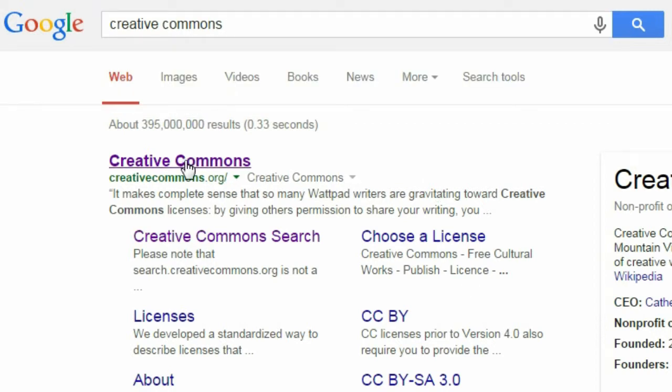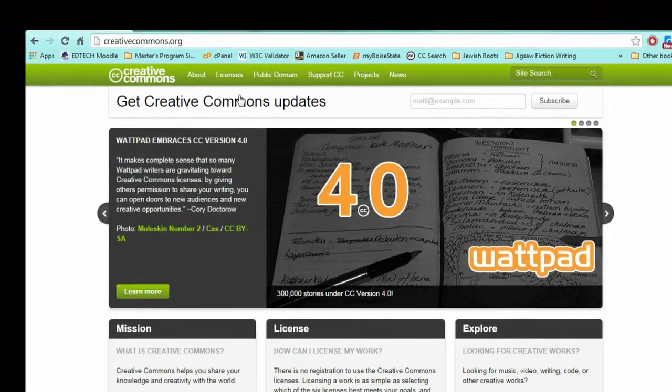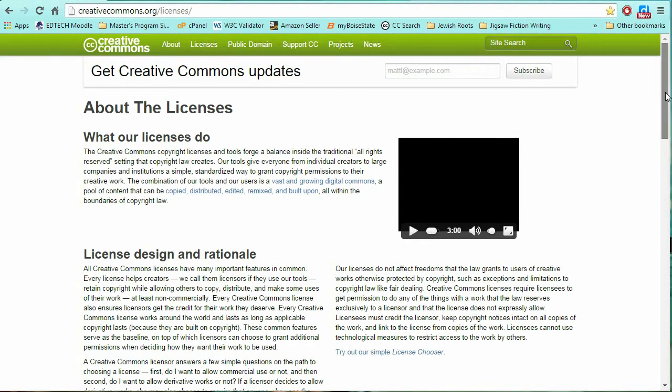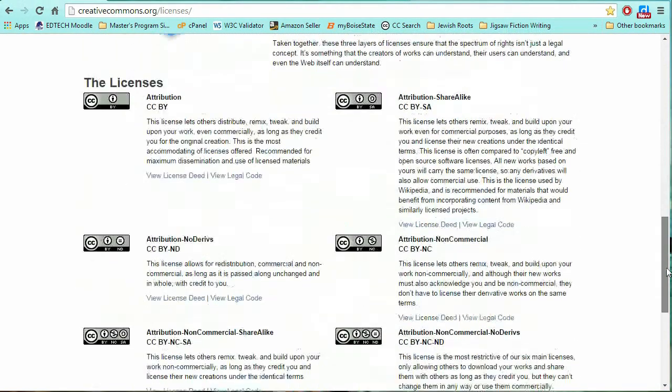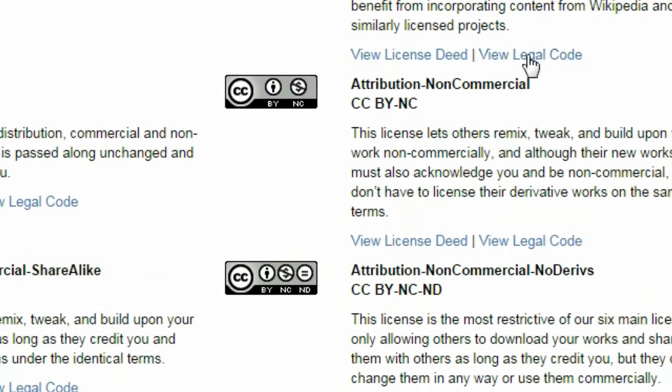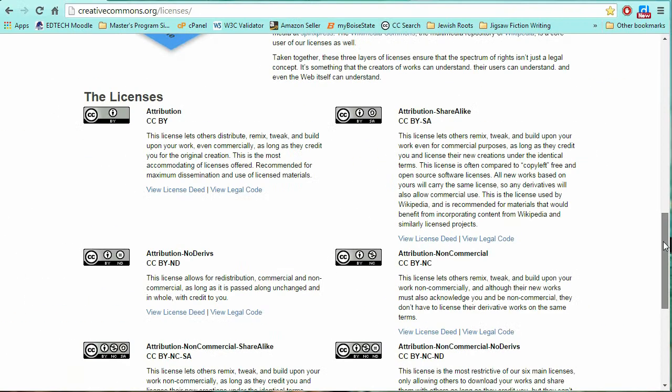So from here we can get to their website, creativecommons.org, and we can click Licenses at the top and go to About the Licenses if you want to know what the terms of the different licenses are, because Creative Commons licenses are not all the same. So you'll notice each of these has a few different symbols or symbol combinations. This explains what each of these means.